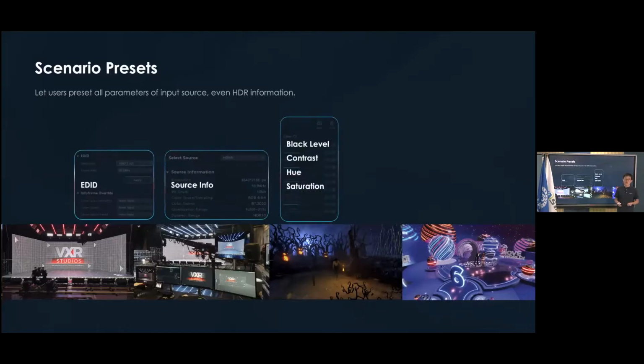We allow users to group all the controllers together and set the EDID with a group. Also the source input, black level, and all the color correction effects you can apply with a group. After you finish setting a group, all the controllers in the group will also be applied with the parameters you just set.